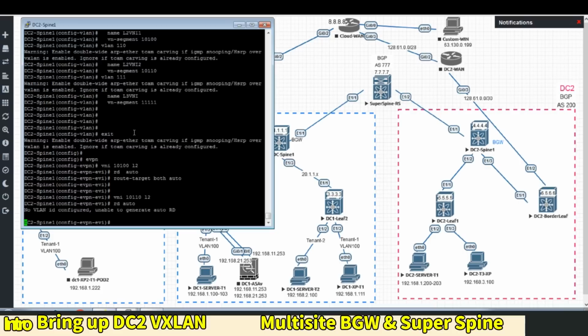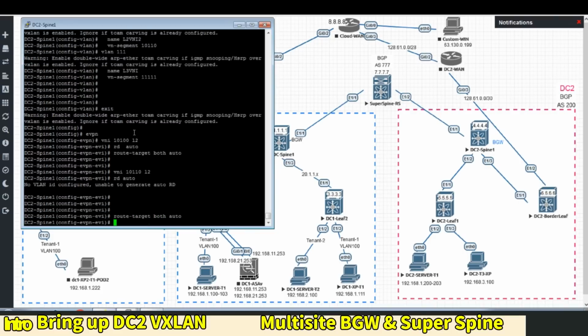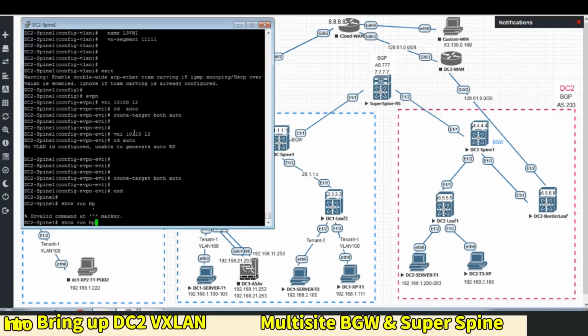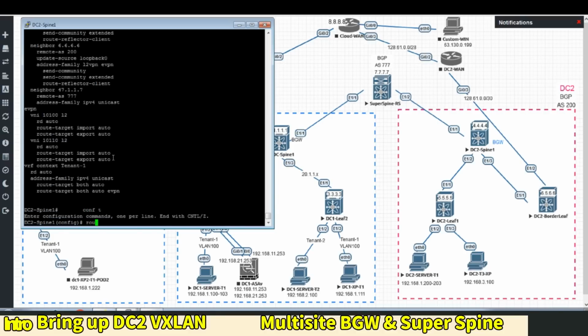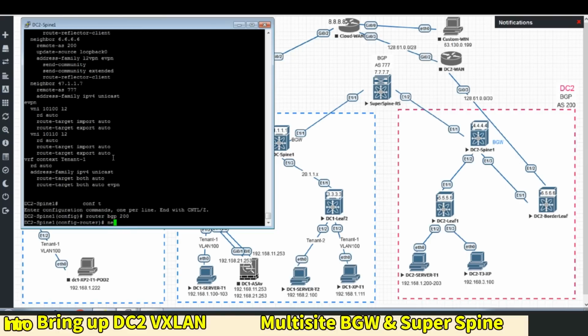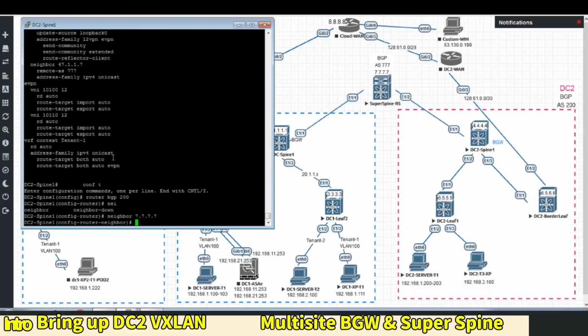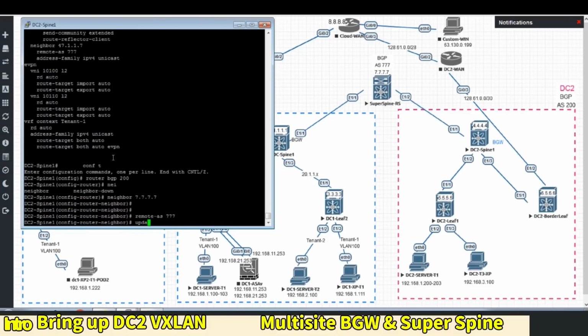goes auto. Show run BGP. Go to the end. Now I'm seeing the RT created. What next? I should configure BGP to the neighbor. Remote, using my loopback 100. 100 is my EVPN update source.